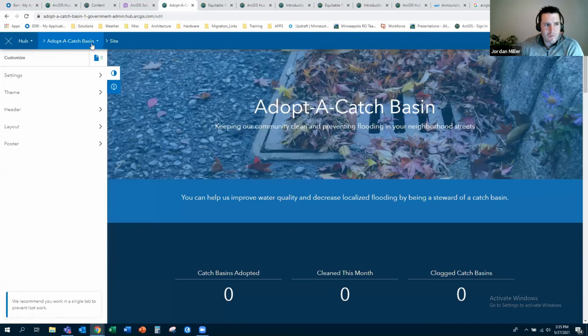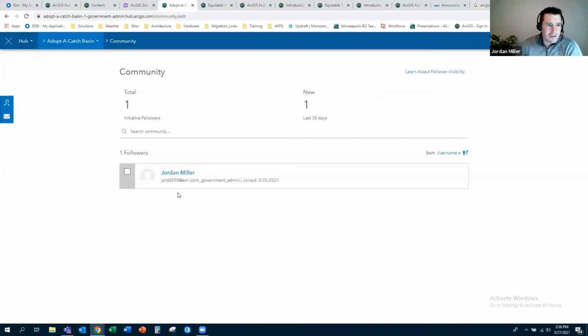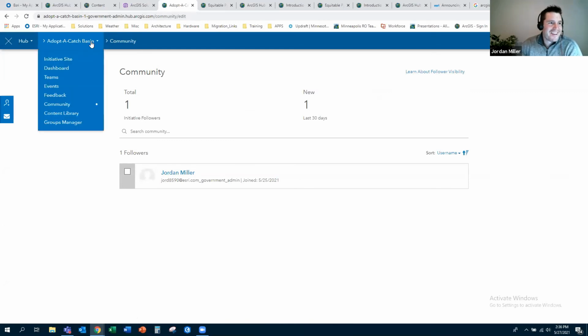And from here, under this initiative, I have all the different things, or all the different toggles that I need to really effectively manage that initiative. First things first, because we're talking about Hub Premium and community members, we need to look at teams. So we can look at community to see who's signed up, which I don't think, well, we have me. I mean, just me right now because this is a demo site.